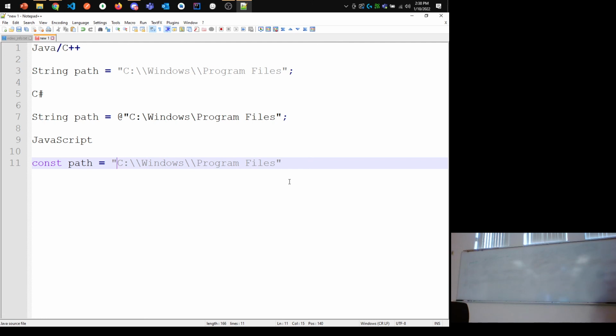Does that help a little bit for context? I'm hoping, I really, really hope that someday JavaScript takes a page from C# and does the @ sign thing. And I hope that, honestly, Java does the same. But they haven't yet. All right.